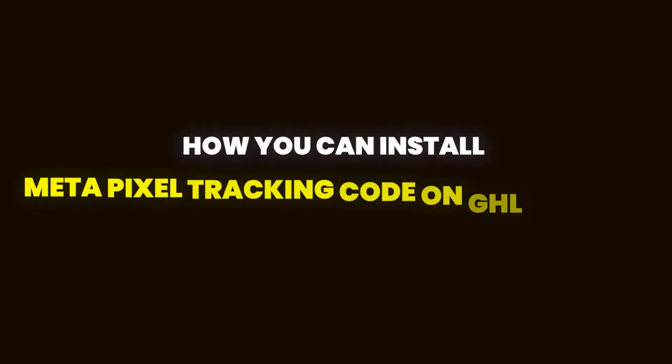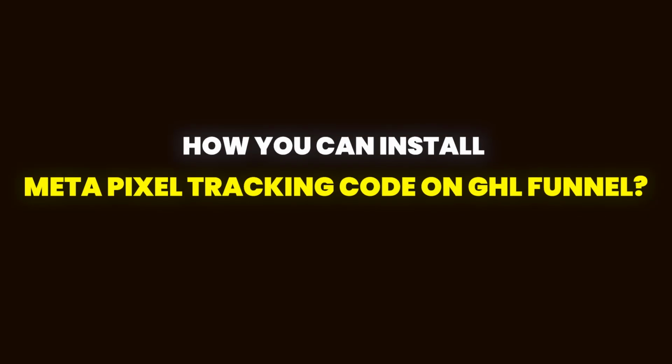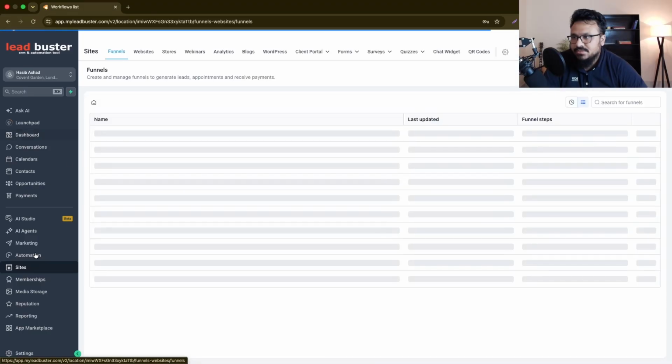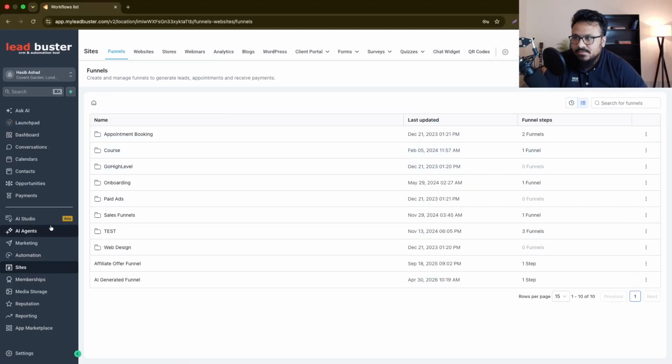In this video, I'm going to show you how you can install the Meta pixel tracking code on GoHighLevel funnels. Now, GoHighLevel funnels are in two versions, right? So first of all, there's the funnel builder under sites and funnels. You can build funnels here. Secondly, there's the AI Studio as well, where AI builds funnels for you and you can set up tracking and pixels and all that stuff.